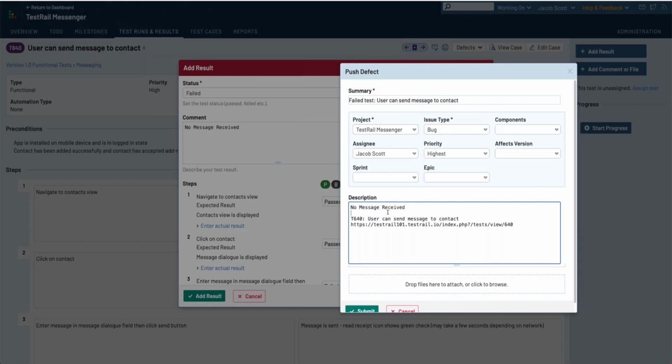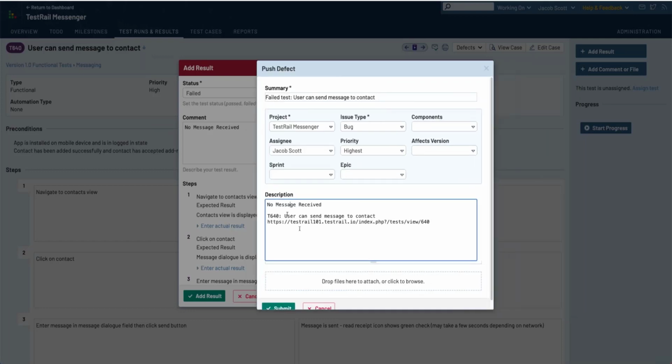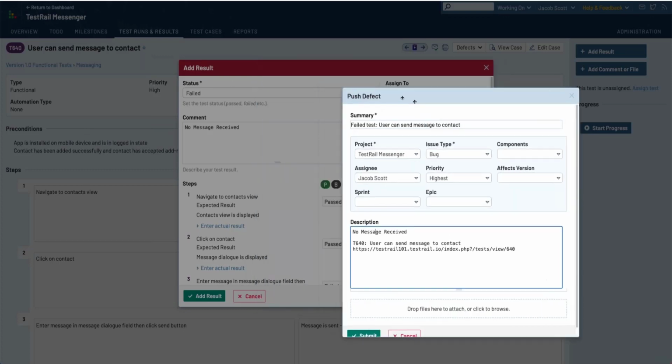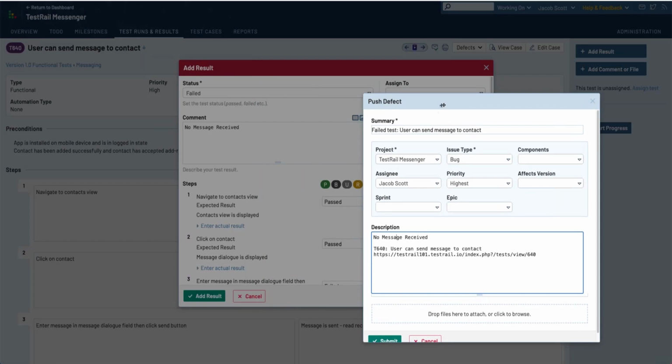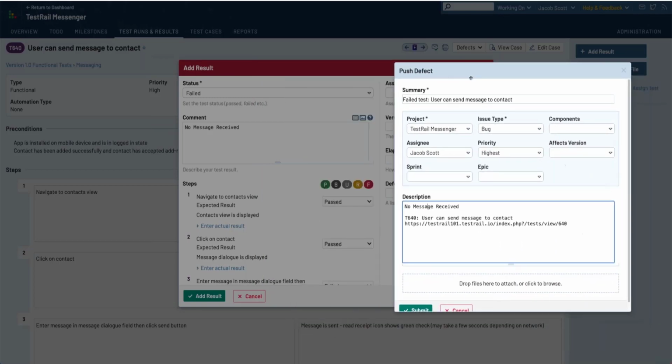I can also see the no message received. That's the comment that I filled out here. What populates in this description field is completely customizable by your instance's administrators. So they can go in and set whatever details they want to include. That would include anything from the test case level and anything that's present inside of this add result dialog box. So if you want to see the results that have been added, each individual status of all of the steps, that can be set to populate inside of this description field.